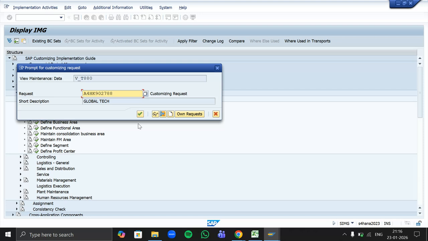Now, in the future, if we need to add some entries in the same company, in that case we just have to search the company code and search the CR. In this CR we are going to make the changes, that means we are going to do the configuration. Fine. Thank you. So click on OK.